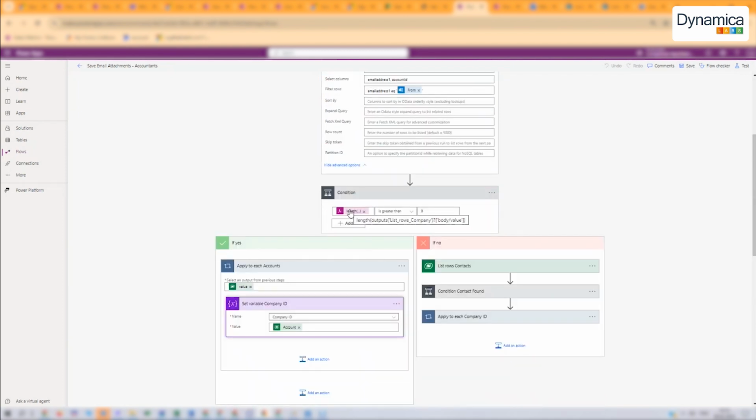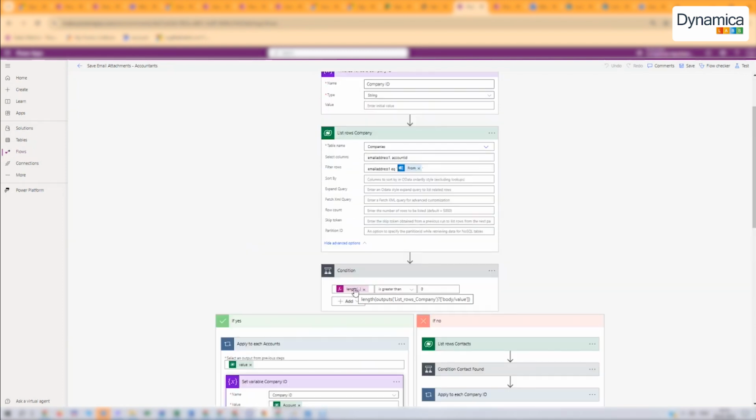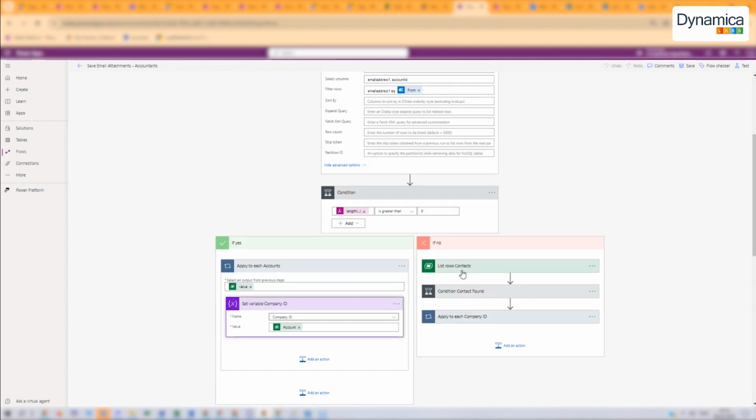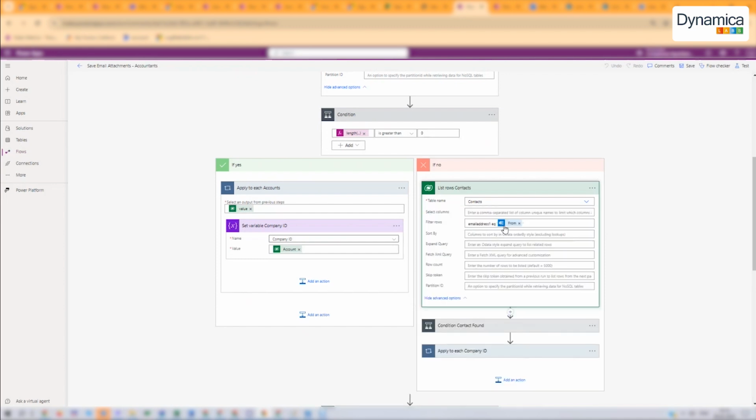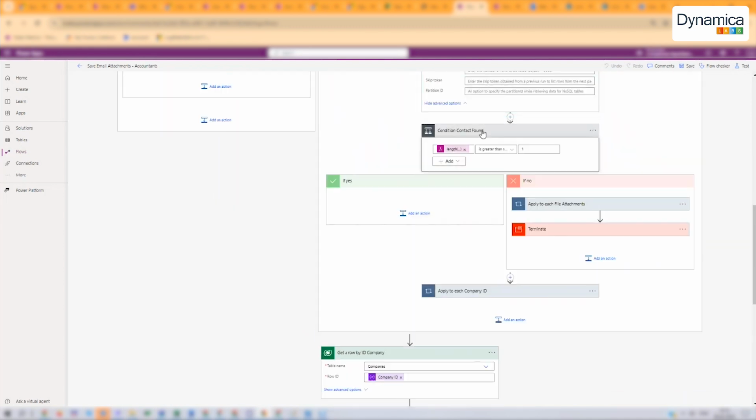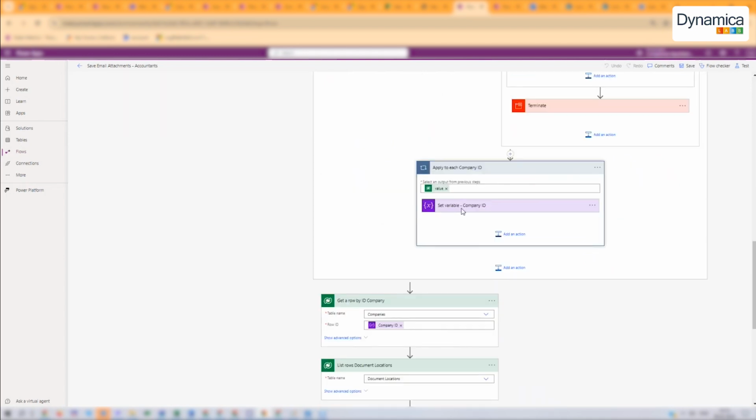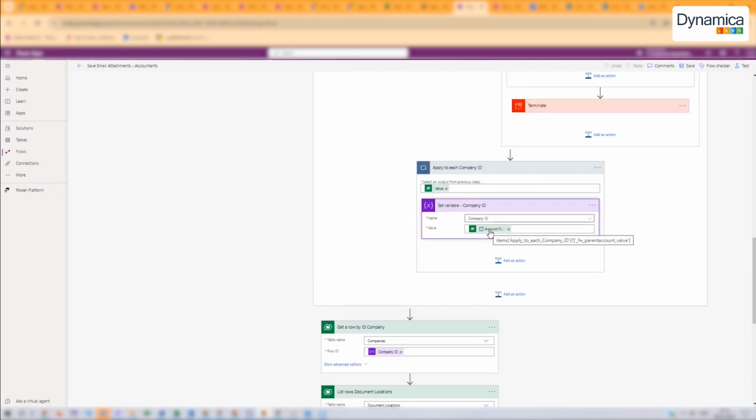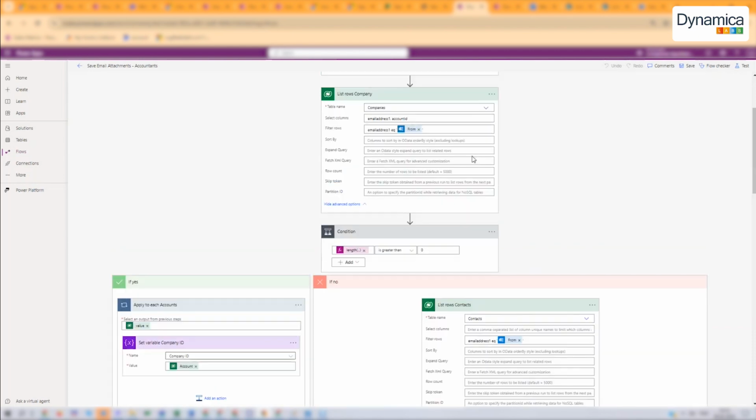If no such company exists, we added an operator to check the length. This means that if the list of rows does not find any records with this filter and the length is 0, we then try to search for the company by related contacts. Similarly, we search for contacts with the from email, and if we find it, meaning the length is greater than 1, we save the related account ID.